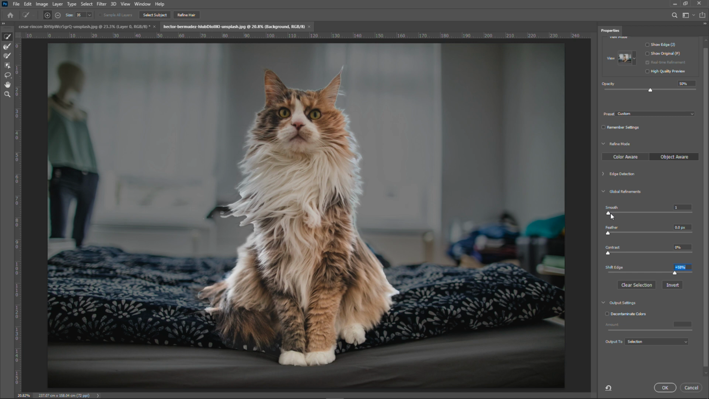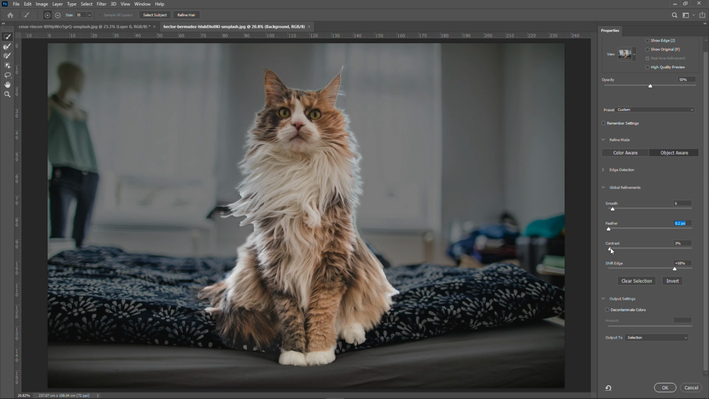And also you can increase the smoothness a little bit. Also the feather, maybe decrease the smoothness a bit and increase the feather a little bit here, so you guys can see how much that does. And also you can just go here, maybe increase the contrast a little bit, or decrease it a little bit. You can just play around with these settings until you find the best option for you.